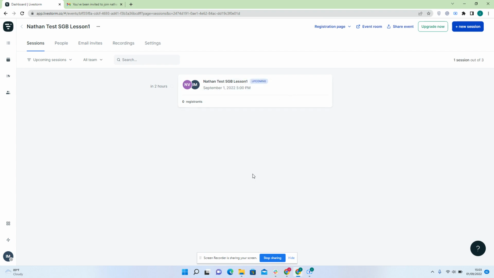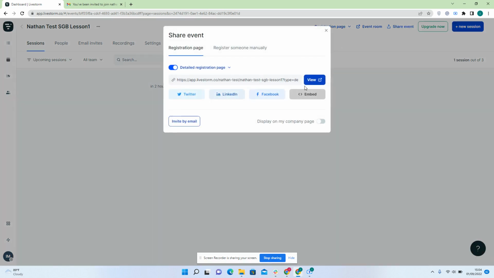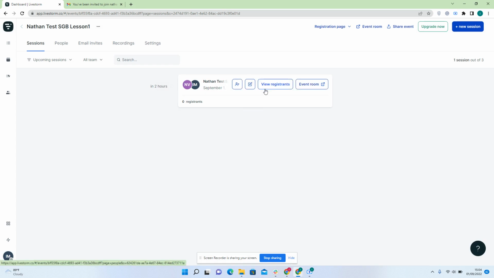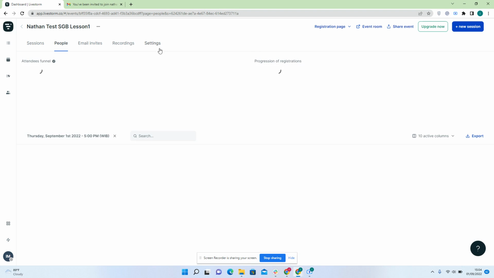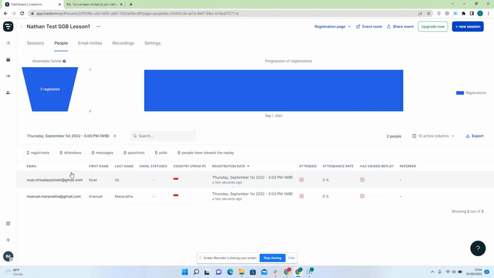After that we can see there will be an upcoming event. Also, you can find the link for the registration page here, or you can share the event. And this is the registration page. You can copy and share it with your friends or students. Then we can click View Registrations, and you can see there are only two people here, which is me as a host and my moderator.